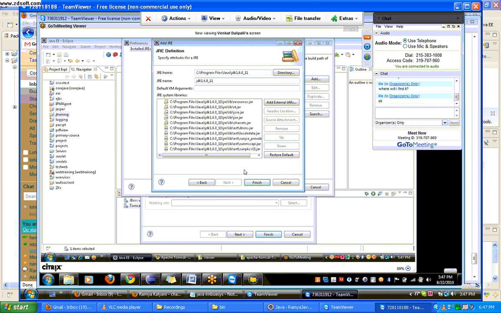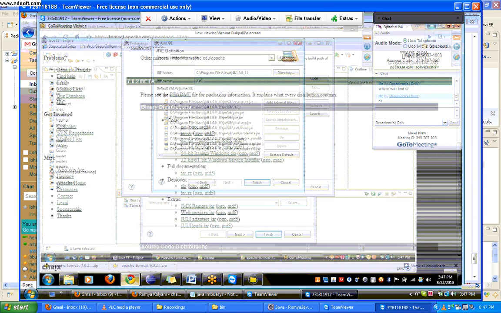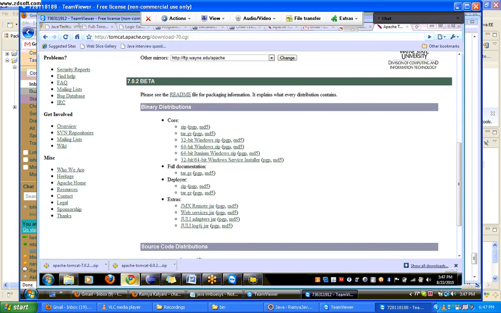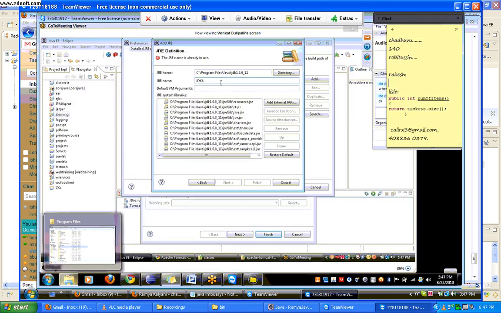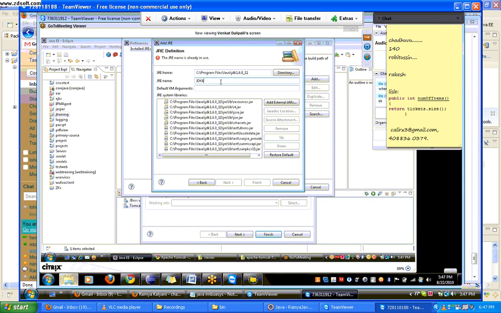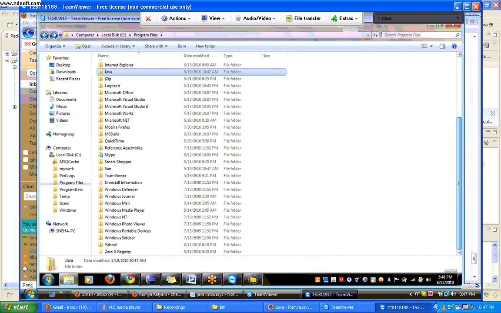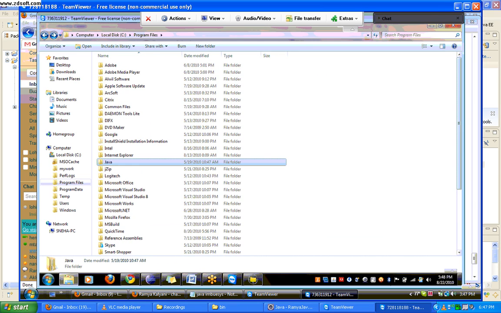And in the JRE name, you can name it as your own, like JDK 6. I can name it as a JDK 6. But here I have the JRE name already used. That's why I cannot use it. Anyway, I'm going to cancel this because I already have the JDK setup. And click finish. That's what you need to do.